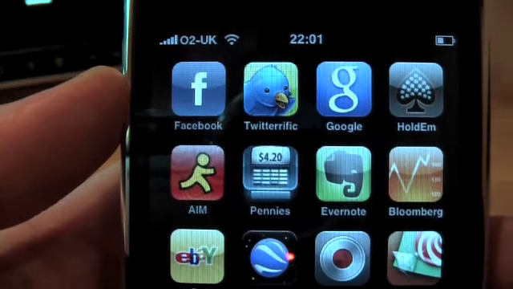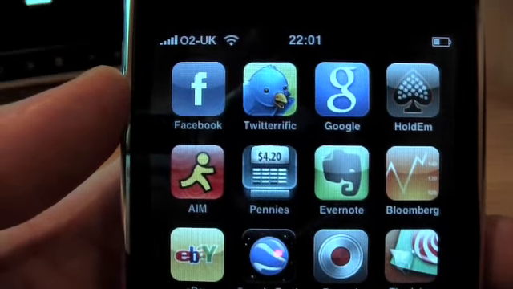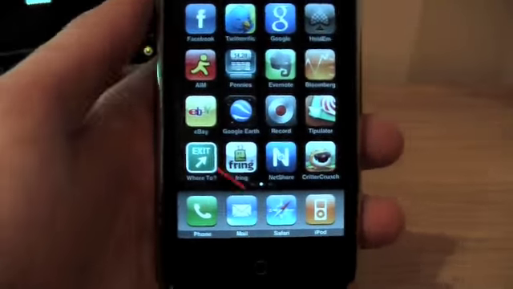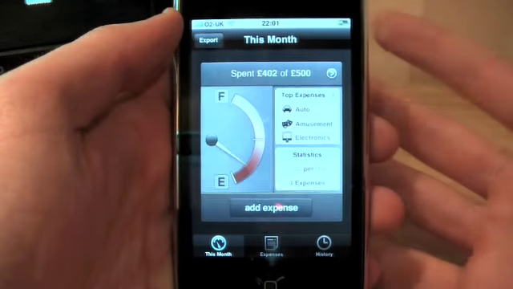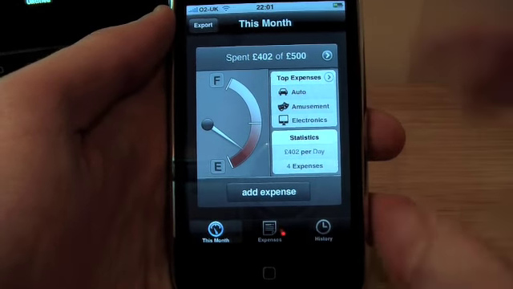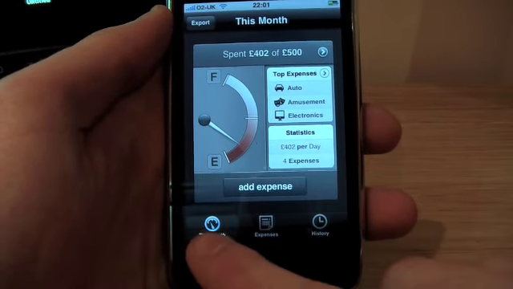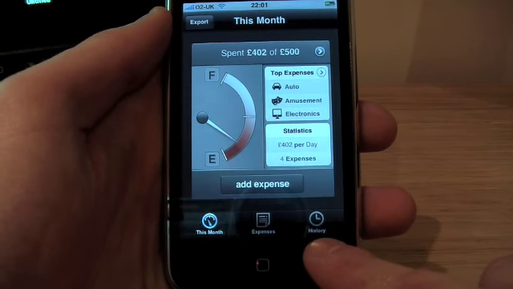So that's one of the pros of this, the user interface and the design have been really well thought out from the beginning. I'll show you if we go into this. I'll just load it up. As you can see, it loads up in maybe 2 seconds, a really quick load. So what you can see is the layout here. We have this month's expenses along the bottom, a list of expenses, and the history of expenses.